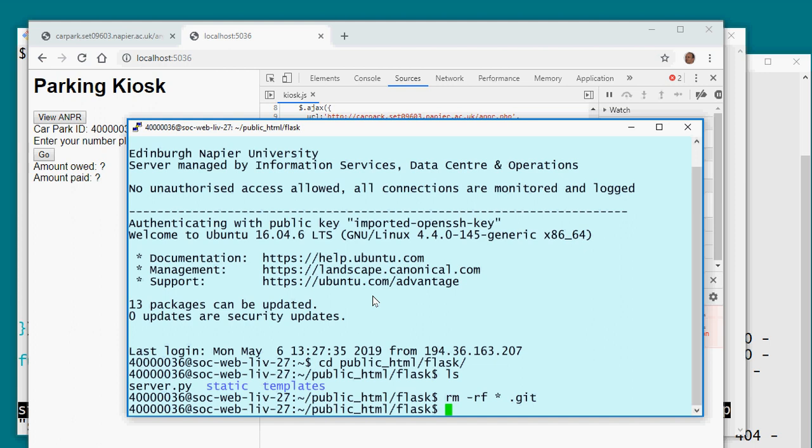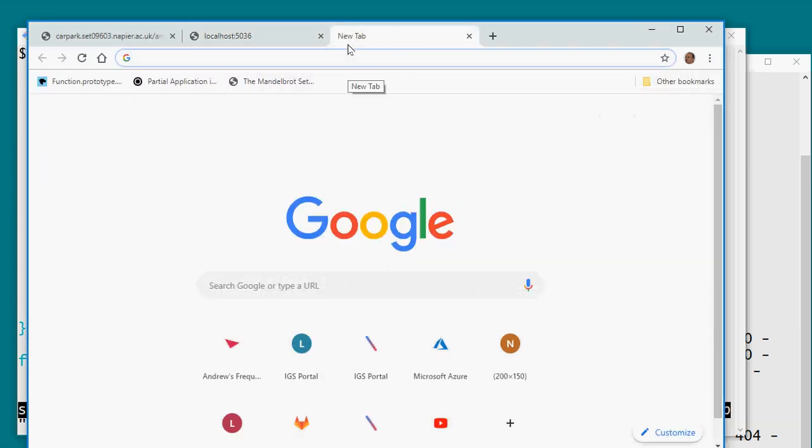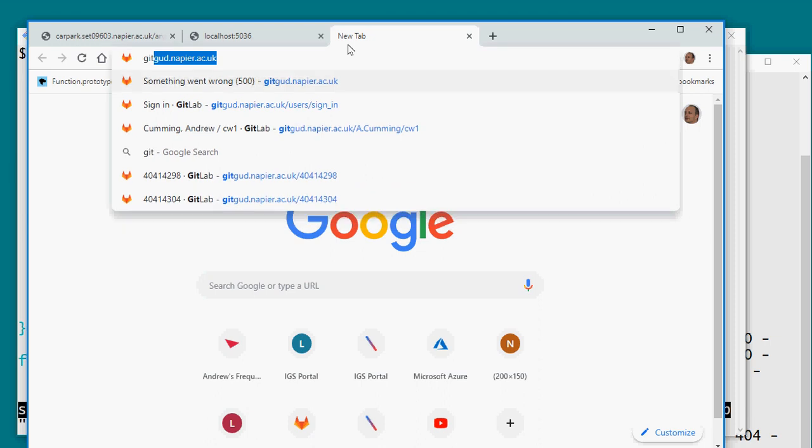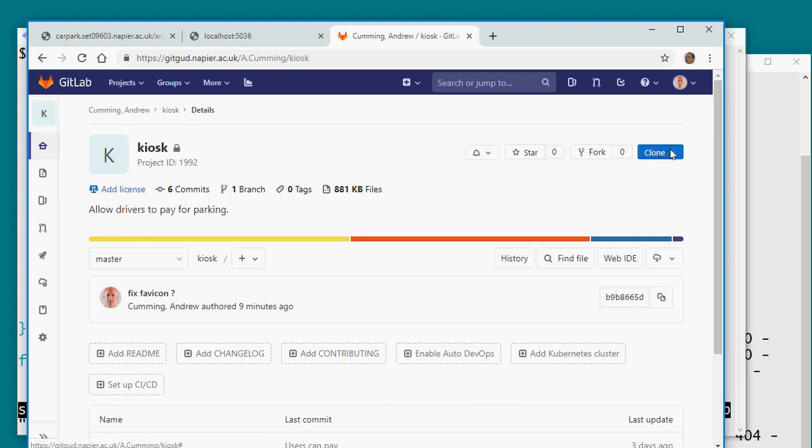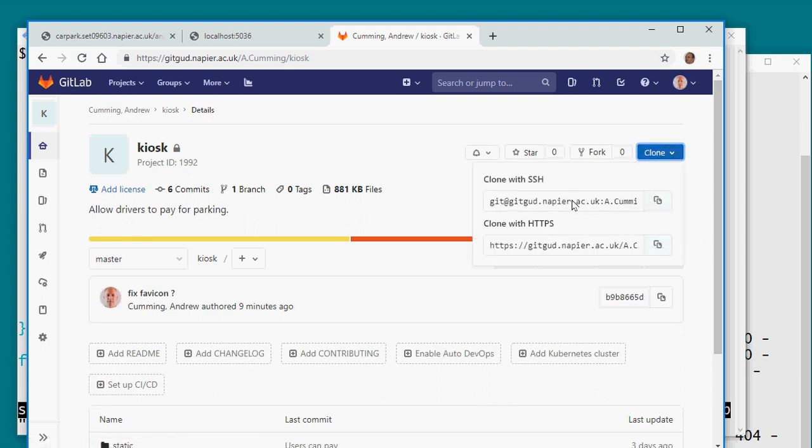And I should be able to clone my project because I just pushed my project from my PC up to the gitgood server. So I should be able to do git clone. I'm going to have to look it up. So git good, and there's my kiosk application I've been working at. Let's look at clone, and we'll try and clone that.